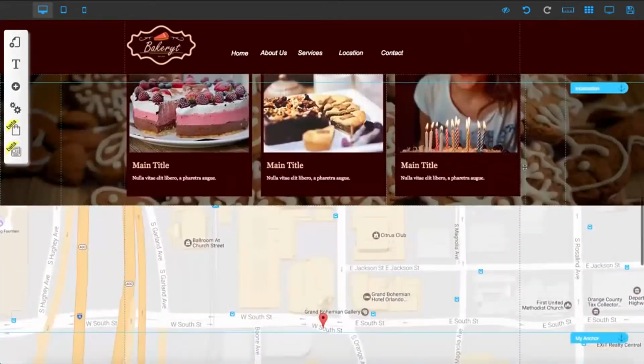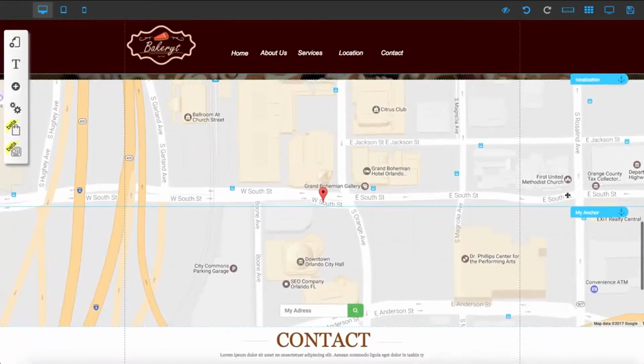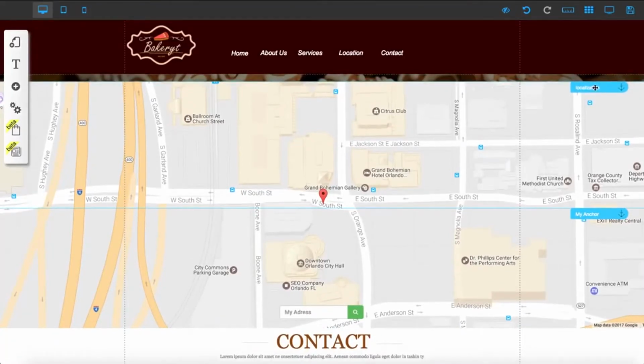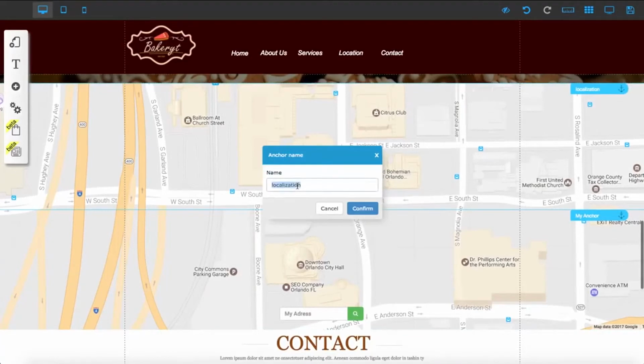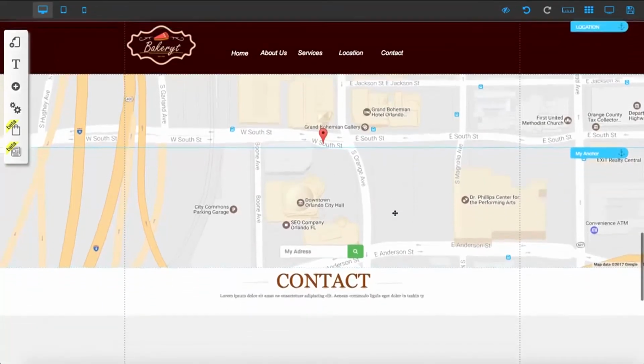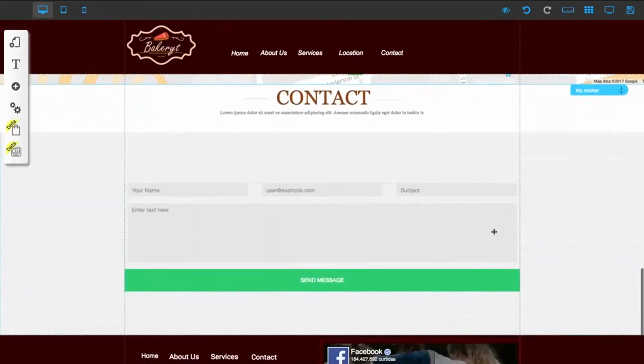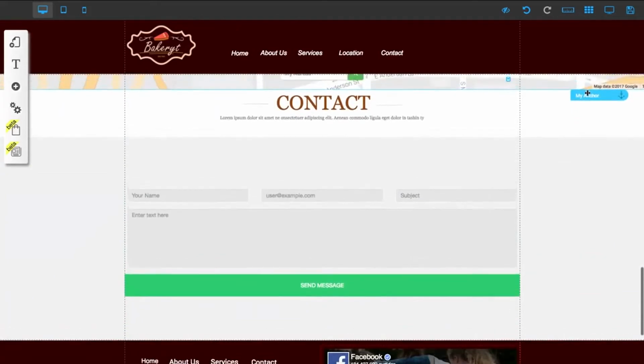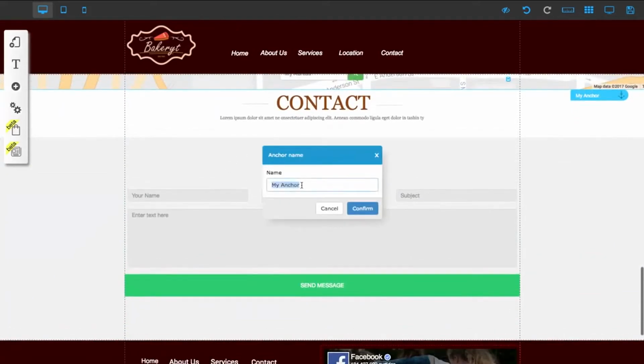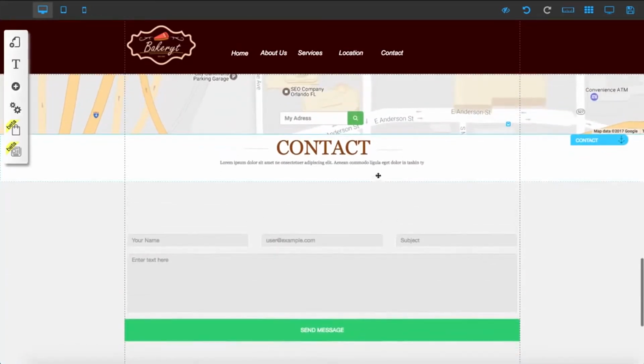Alright, so we're just going to go ahead and repeat this. What we're going to do is pull this one down. It's going to be how to find us. So we'll come down here and we'll change this here to location. And then we'll change this one here to our contact. Confirm. Alright, so that's going to line up all of our different points there.